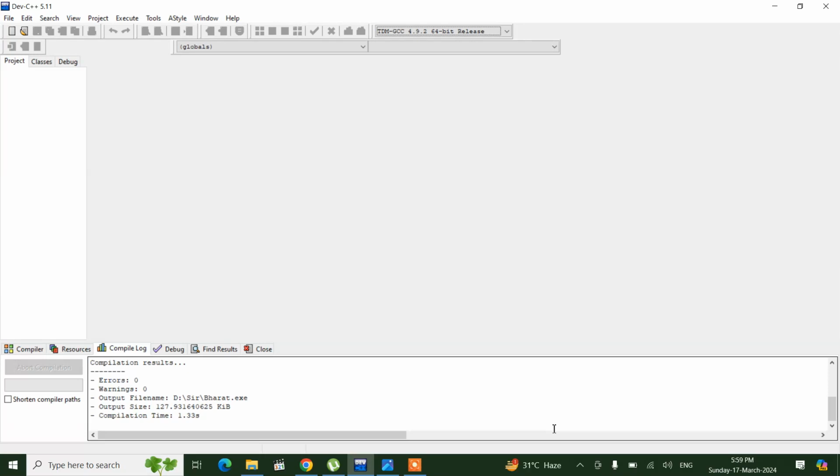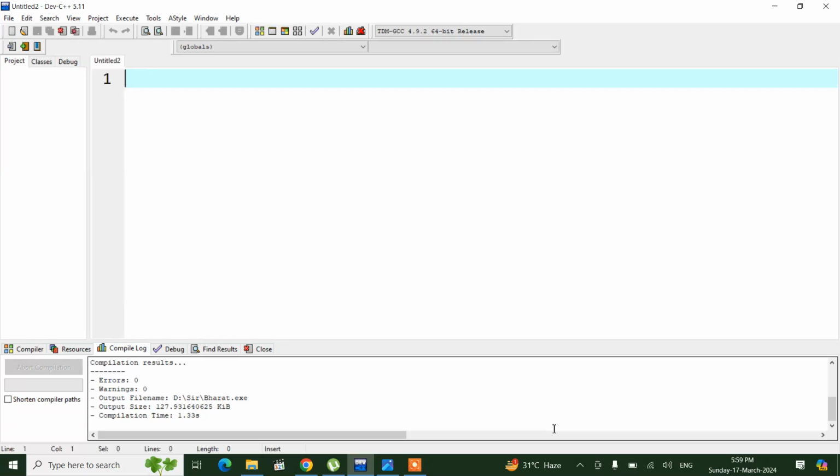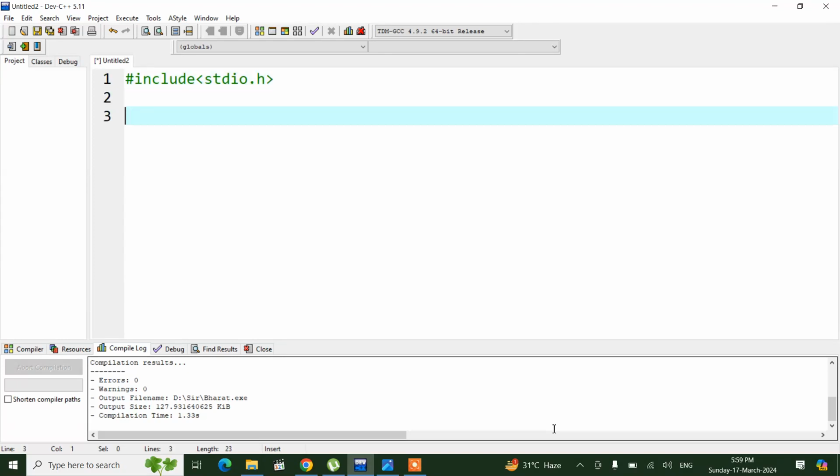For this particular video session, I'll be creating a new file, and to make a new file, I'll be pressing Ctrl N on my keyboard. Now I'll be writing # include, the preprocessor directive, # include stdio.h. This is the header file which holds the definitions for printf and scanf. Now I'll simply write void main. So void is the return type of the main function, and main is the entry point of the program.